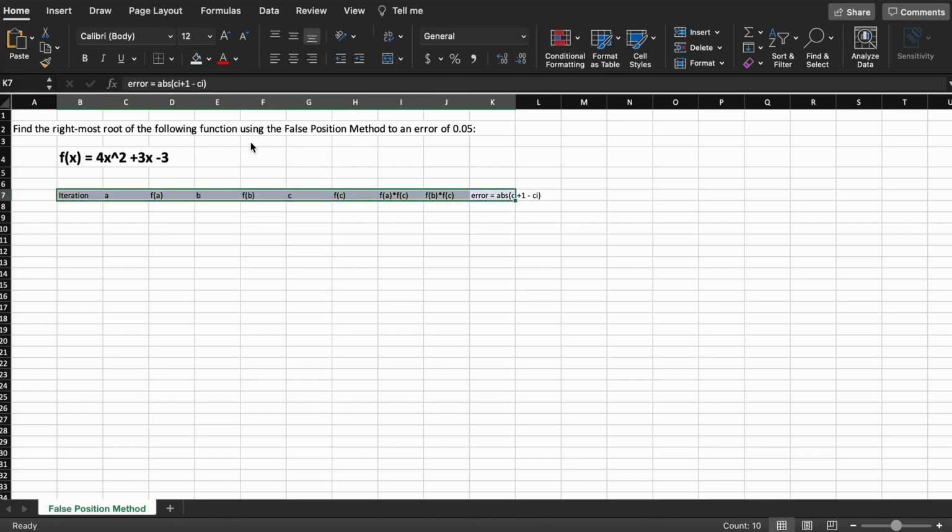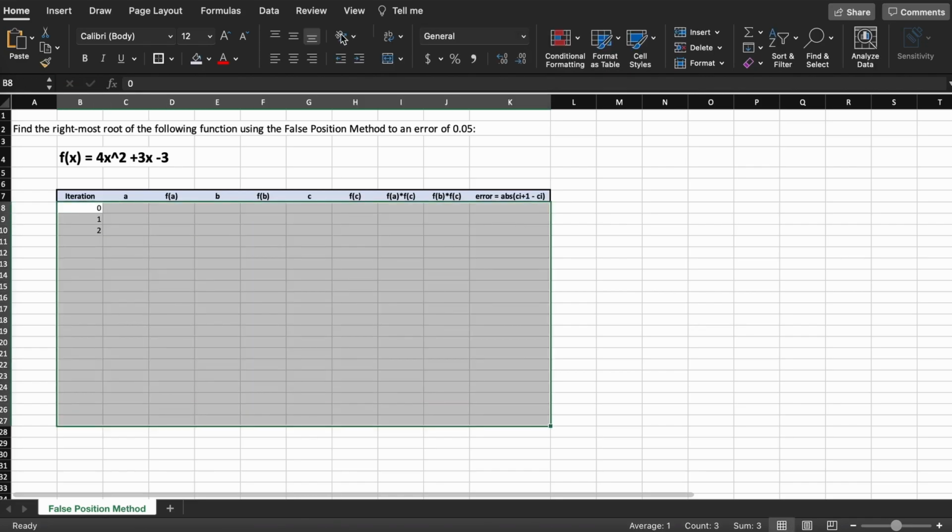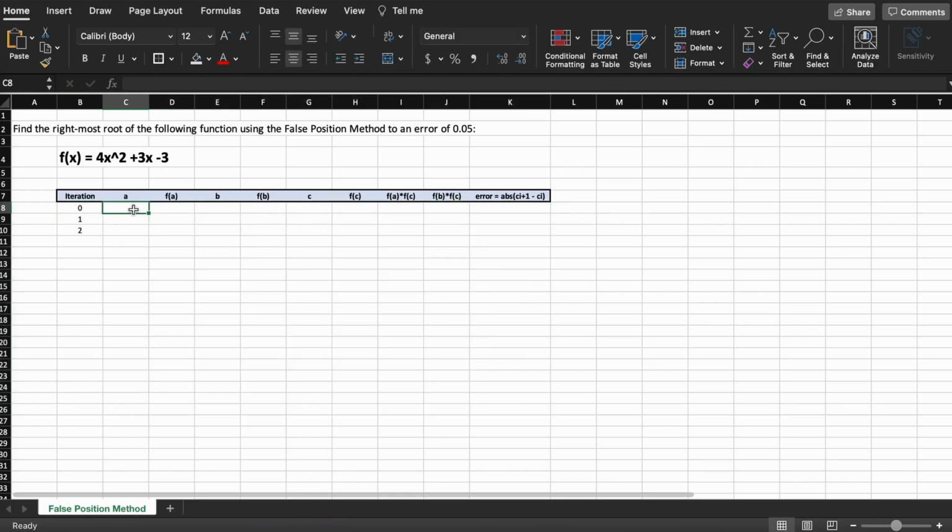F of A, F of B, and F of C will just be the outputs of our function at these specific inputs. Next, we need a column that determines which of the 2 outputs, F of A times F of C, or F of B times F of C, gives a negative value, and this will tell us which direction we need to move, whether left or right.